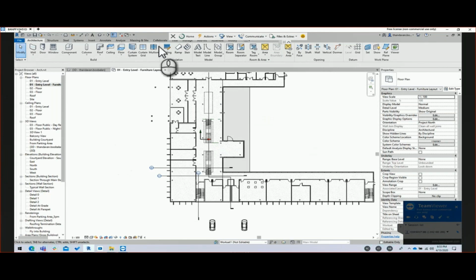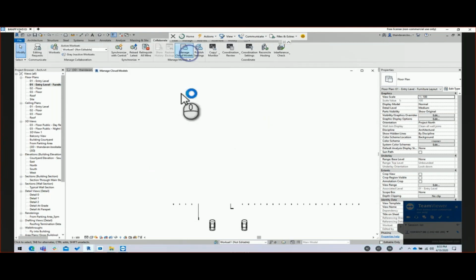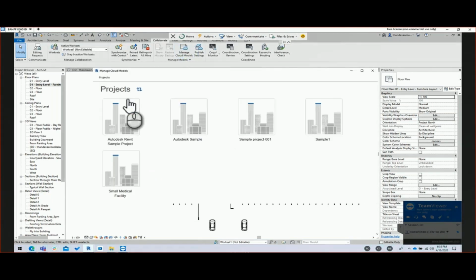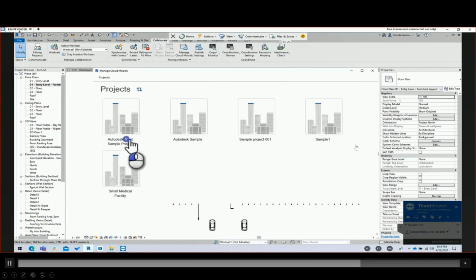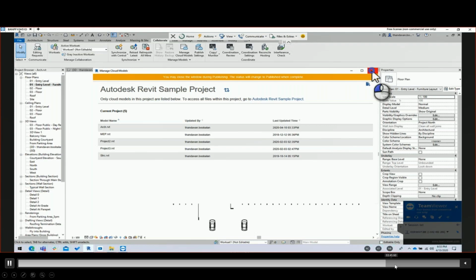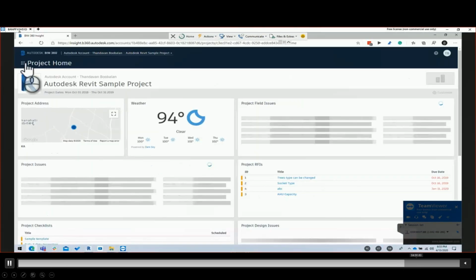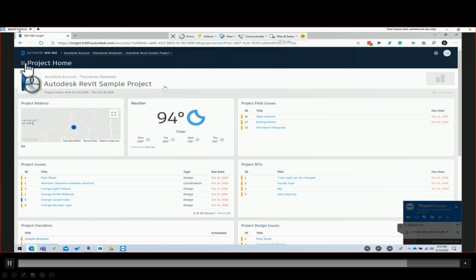So now I can go to Collaborate and start publishing my changes to the cloud. I'll access my project, then I can publish it. Once these changes are uploaded, I can go back to my BIM 360 space.